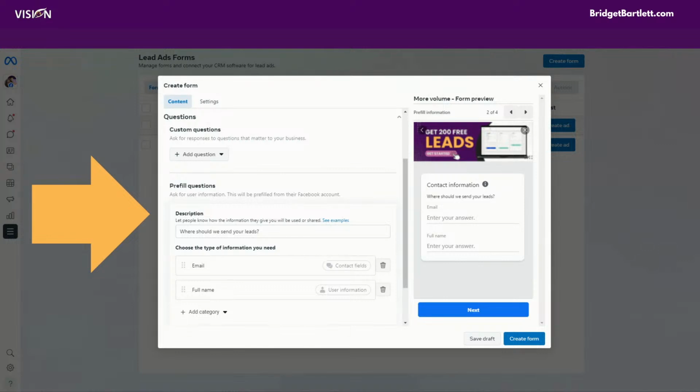Or we could do first name if we wanted to, but it defaults here to email and full name. So we're just going to ask a question: where should we send your leads? I don't really like to say, what is your email? I like to use words sometimes like, what is your best email, or something like that. But I want to say, where should we send your leads? Because I don't want them to just put in some bogus email address. I want them to put in a real email, because they probably do want these leads.